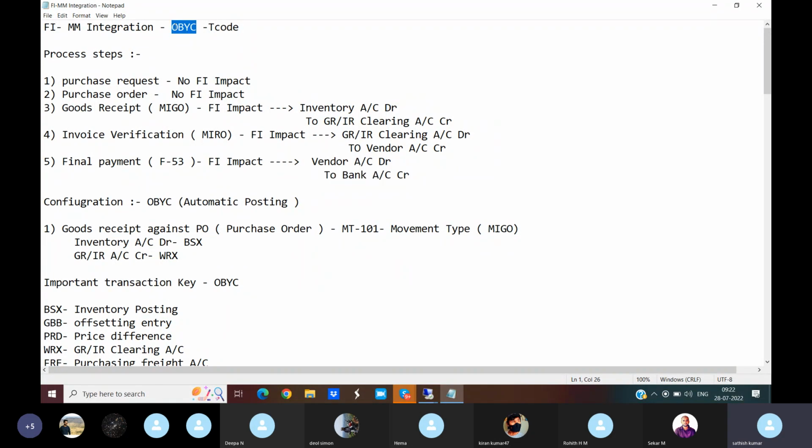OBYC is the T-code for FI-MM integration. So in OBYC only I have to do the configuration. From the FI side, my job is to create the GL and assign it in OBYC. That is my job. Then I can post in MIGO and MIRO in real time. You have to understand that.